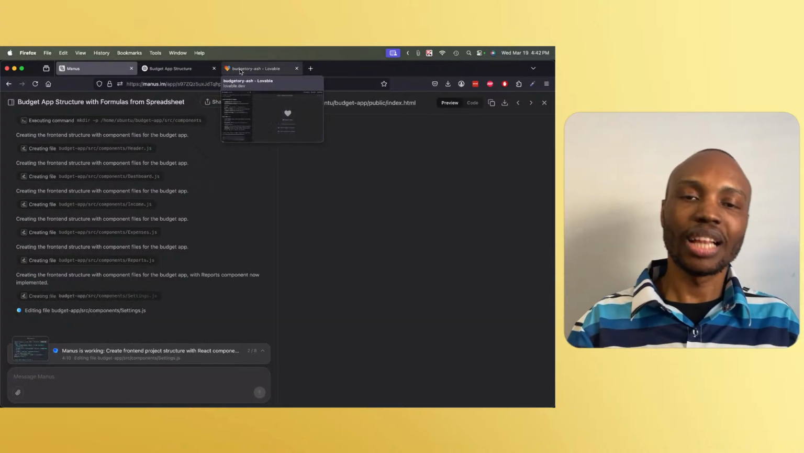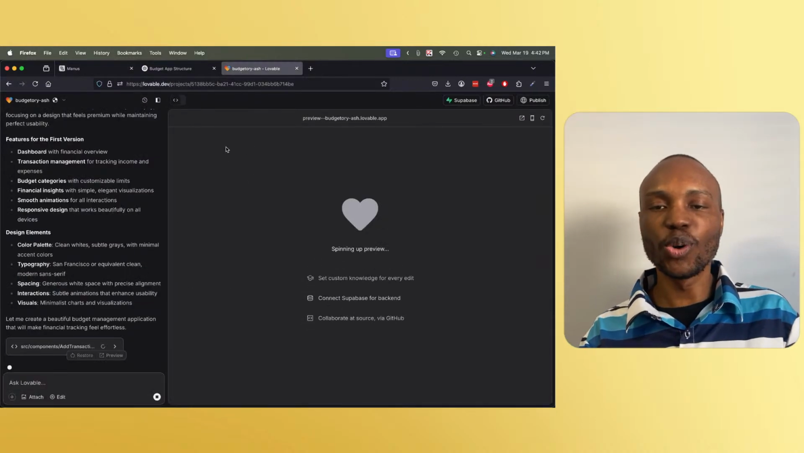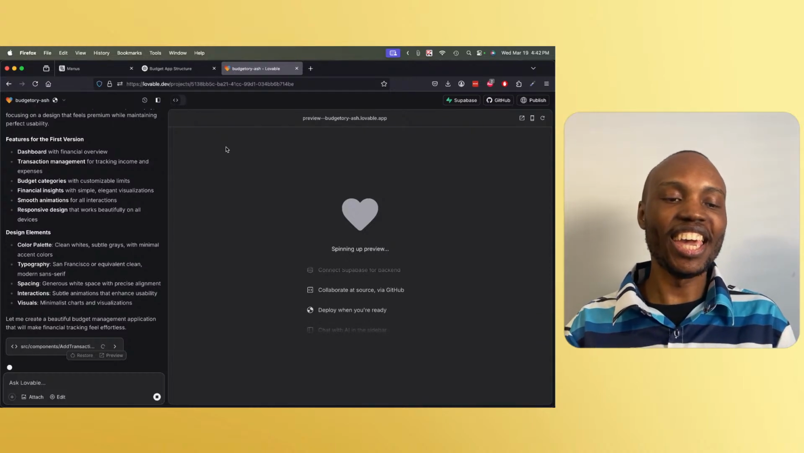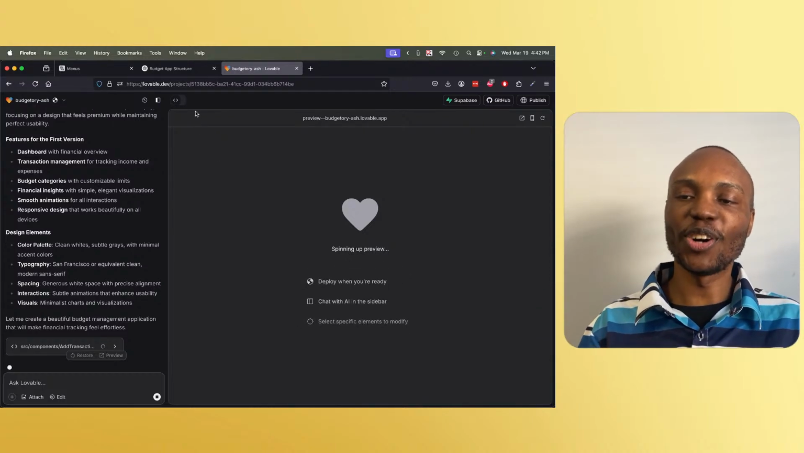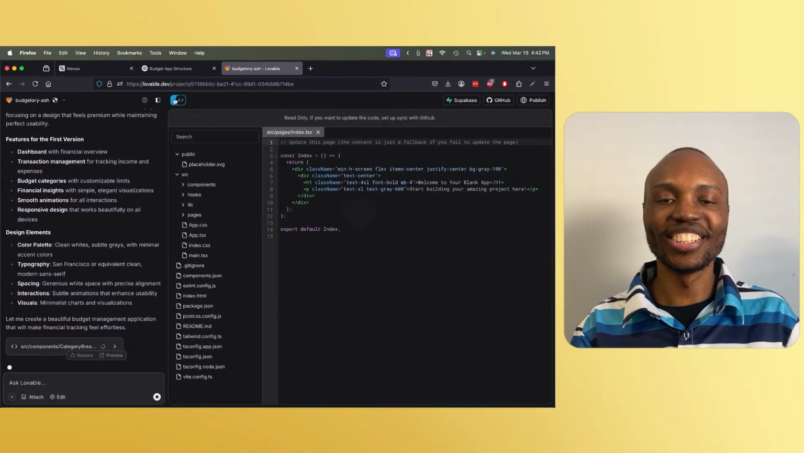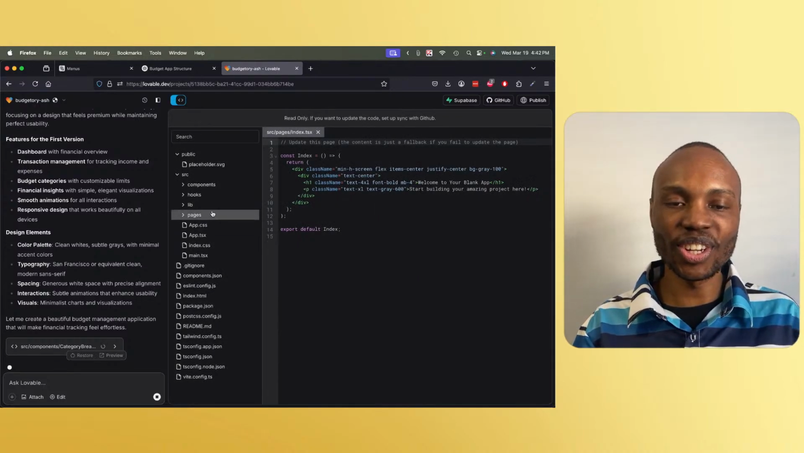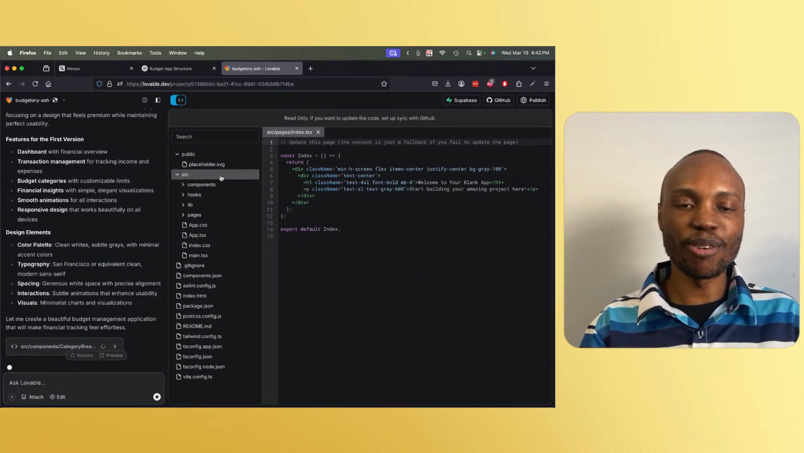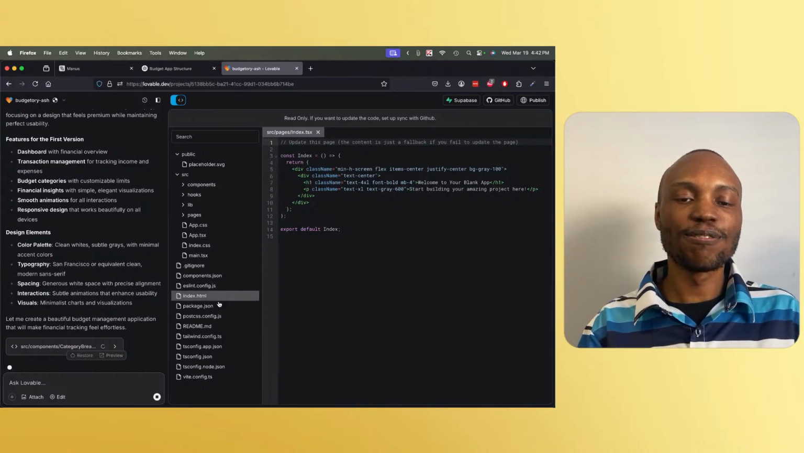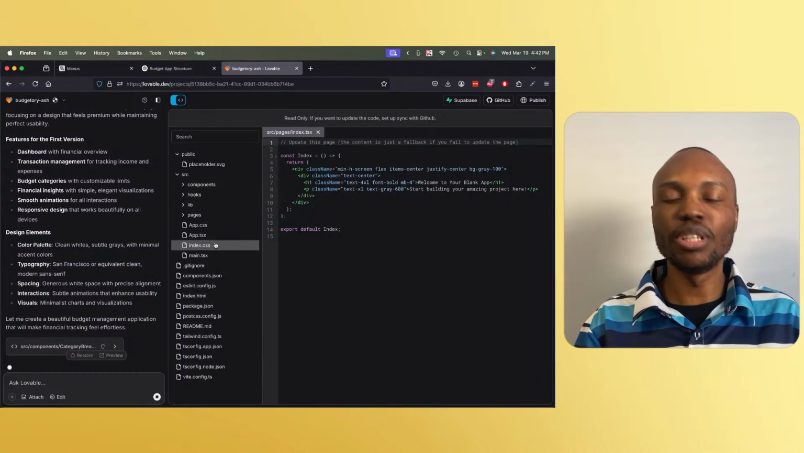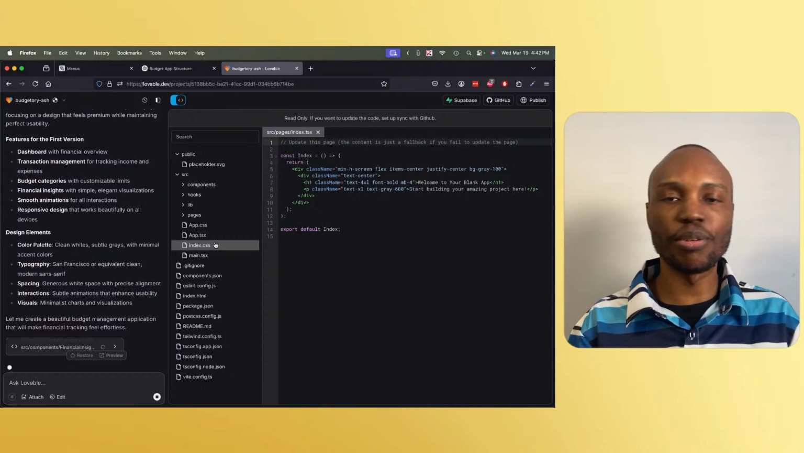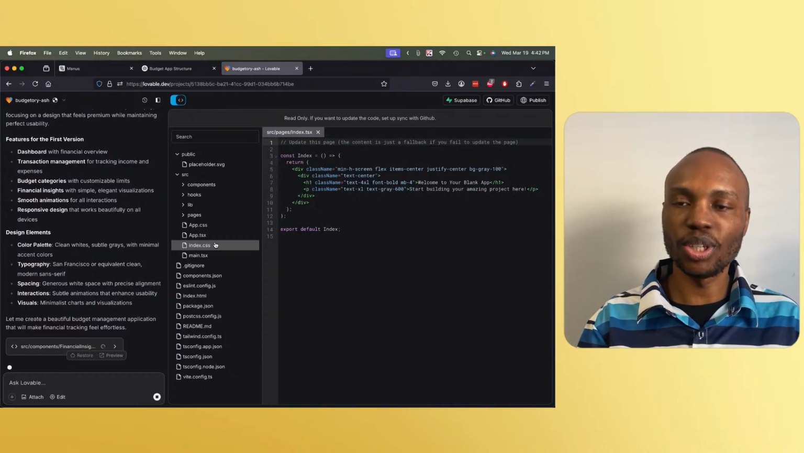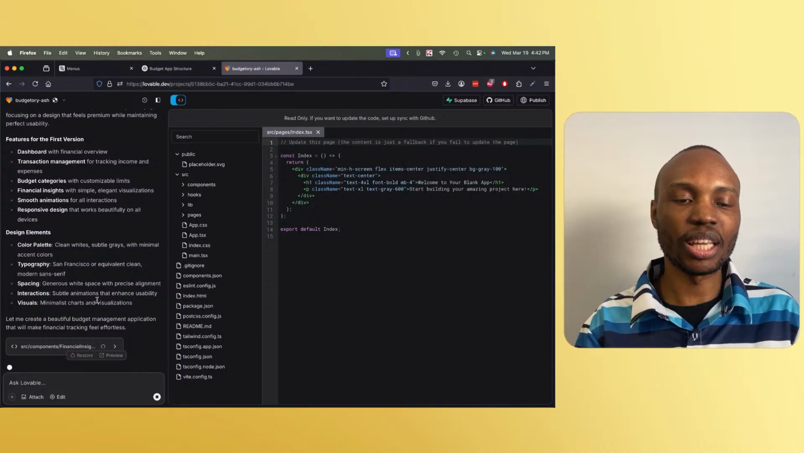Going back to Lovable, Lovable is still going strong, and it's still writing code on my behalf, which is so cool. I love this thing. This is so cool. Look at that. You can see here we have all these folders and files that have been automatically created. All of them have been automatically created. I didn't even have to do anything, and it's still going.